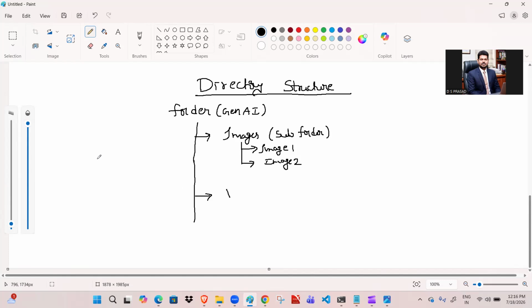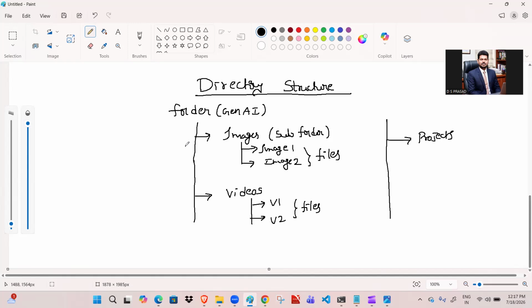There is another subfolder called videos. And this videos subfolder has files. These are called files. Okay. So V1, V2 files are available. And also I have projects. So what are the projects that I have? Different projects. Again, this projects folder has a subfolder called GenAI, and another subfolder is there. Inside that GenAI, I have an LLMs project and also a prompt engineering project.